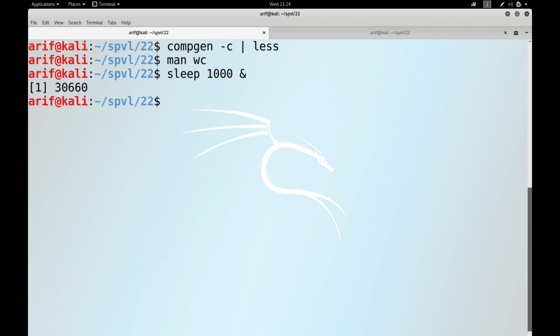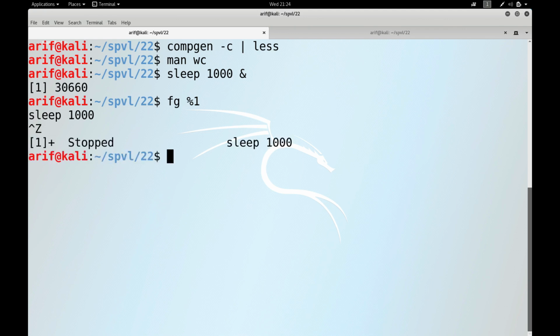And if you want to bring a background running job to the foreground, you can do so by the internal command fg and by giving it the job ID. You see the sleep is now running in the foreground. And to send it again to the background, you first need to suspend it by pressing the Ctrl+Z character. Now it is stopped. And if you want to run it in the background, you can use the bg command with percentage and job ID.